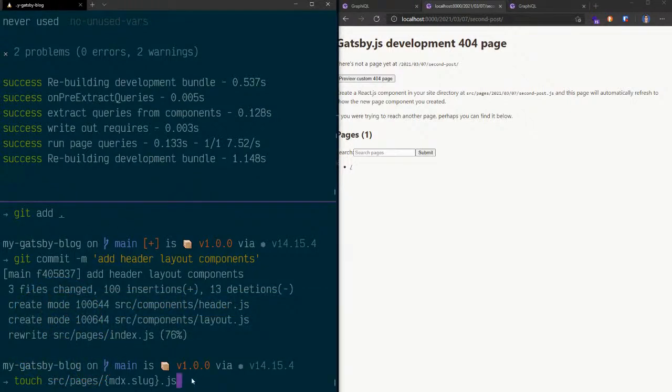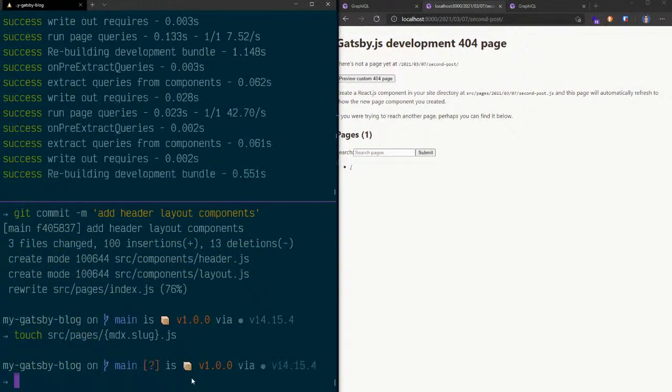Okay, so let's create this file. And you might have seen the dev server there. Had a little moment. So I've created that file.